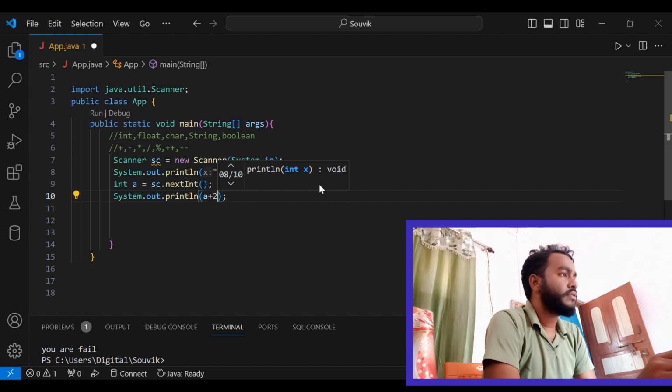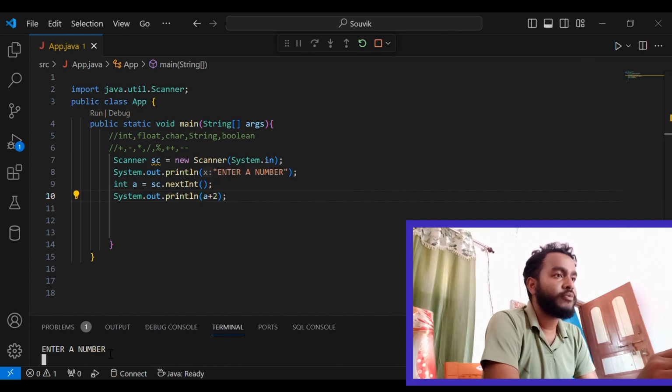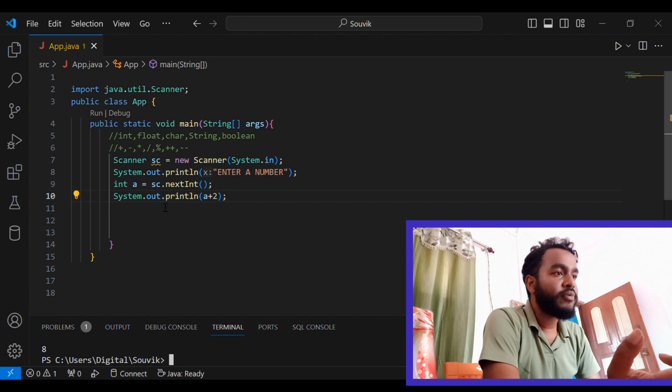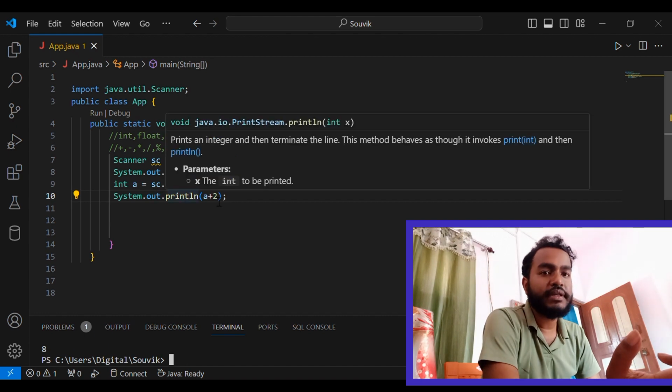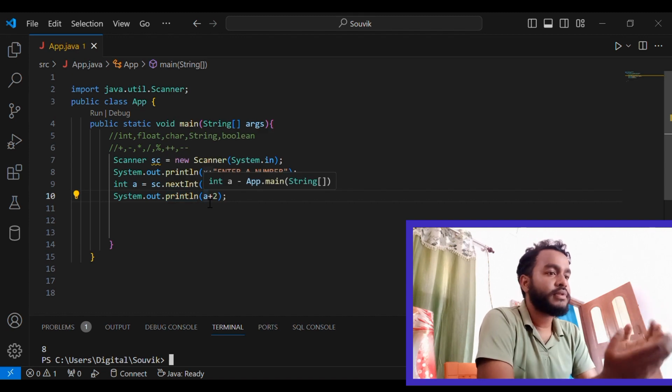So let's run this code. Here you can see the program is asking you to give some input. I am giving 6 as my input and pressing enter, and you can see 8 is coming for a plus 2. My input is added with 2, so the output is 8.